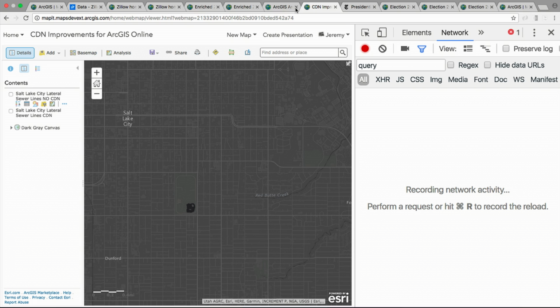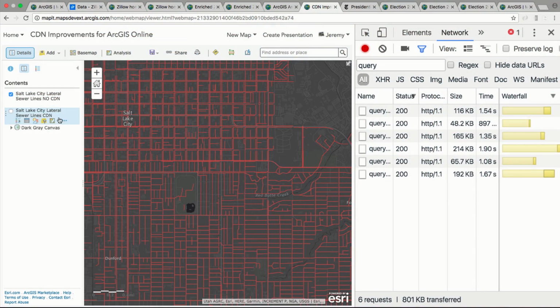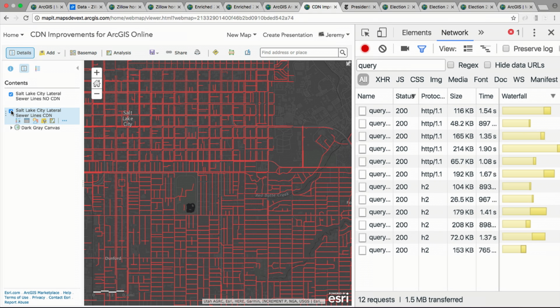Now I want to move to performance. ArcGIS Online recently leveraged a content delivery network, or CDN, to dramatically improve the performance across the world. Let's take a look at this public service of mine, and first let's load it without using the CDN. I'll see the queries there on the right and the times that they took. Let's load the same exact one, but this time over the CDN.